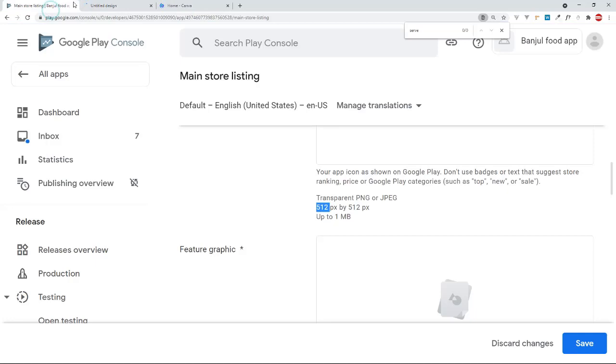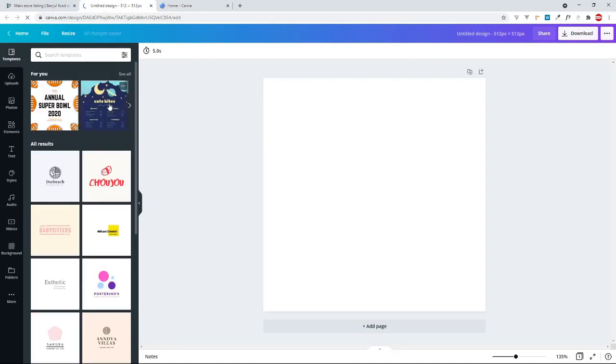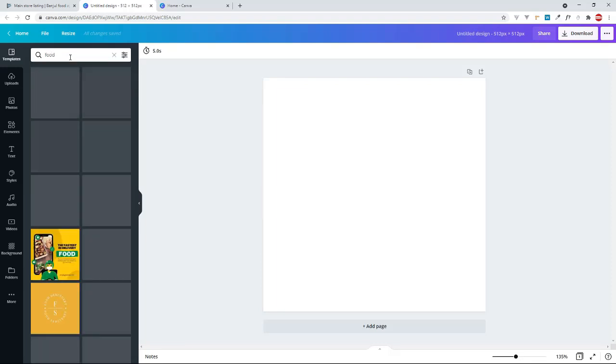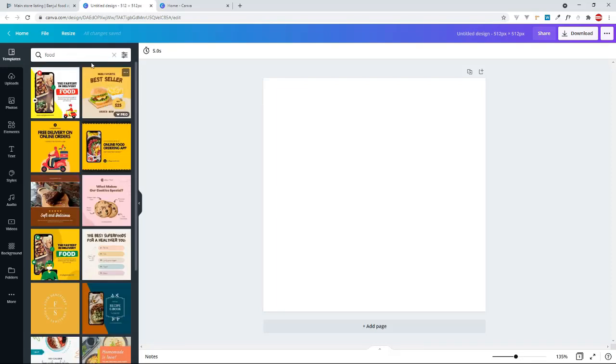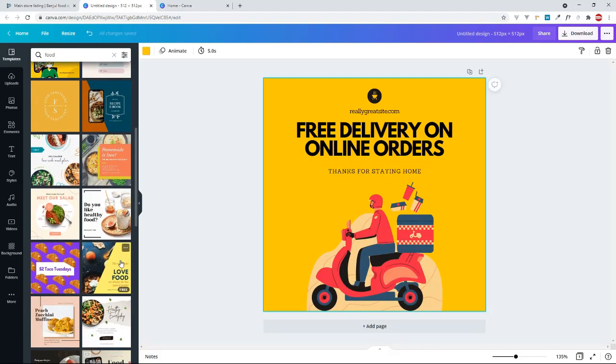So canva.com, if you don't know it, will make it simpler for you to design things. For example, I want a logo for food. So what if I search here food? See, I can call this one here, or I can call this one. Let me call this one, and then oh yeah, I can call it here.